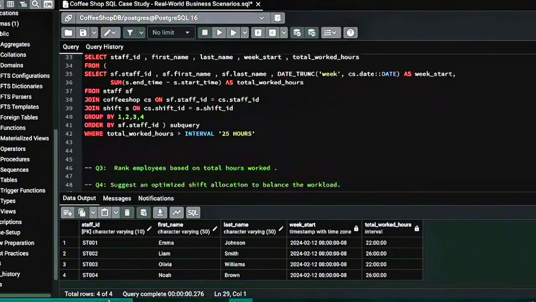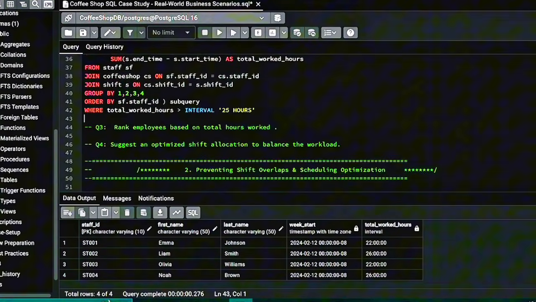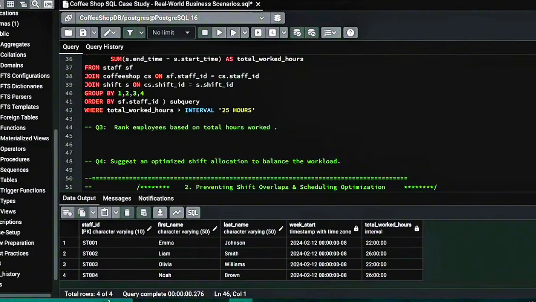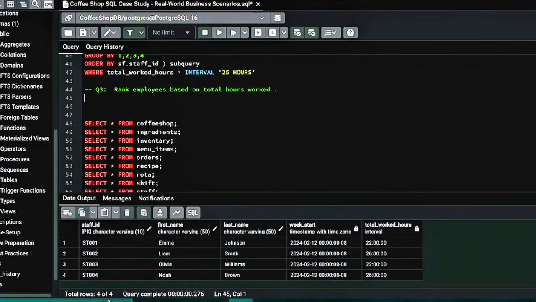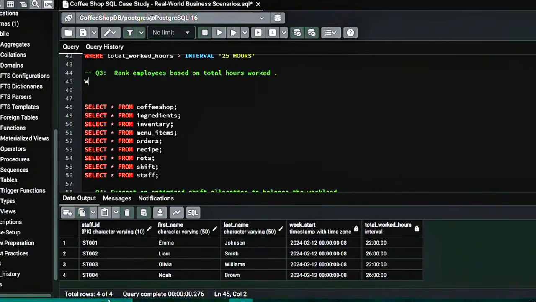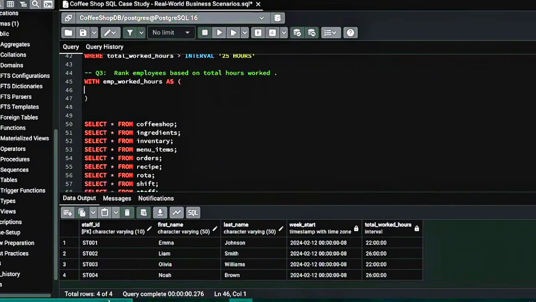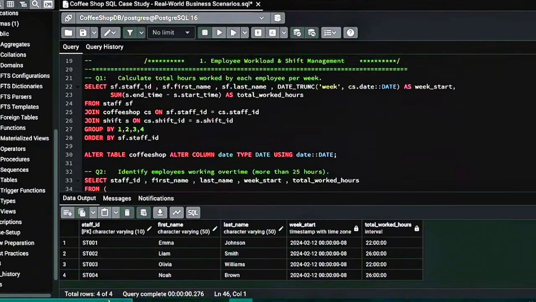So let's focus on the third one. It says rank employees based on the total work hours. So we will use the previous query logic, the first query. This time we will use a CTE instead of a subquery. So let's start with the employee worked hours as, and now here we will paste our first query logic to identify total worked hours.